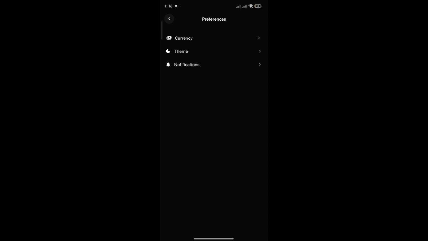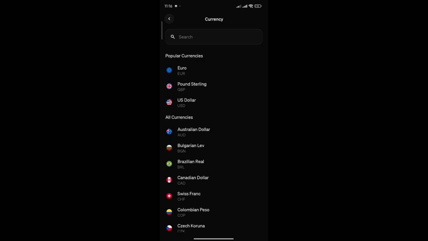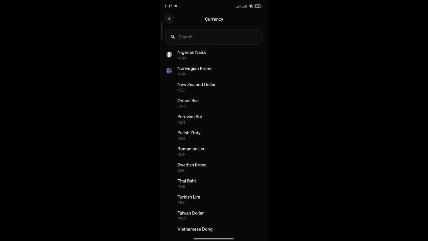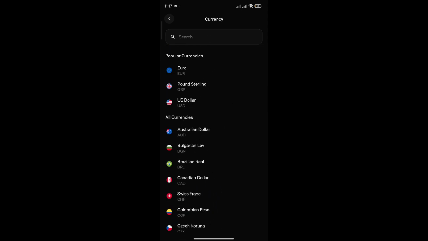And now once you've done that here, you should be seeing various currencies available. You can also search for it by searching it right here, and you can scroll through and find the currency that you want. And once you found it, just simply click on it and you should be good to go. And that's it, super simple and easy. Now your currency has been changed.